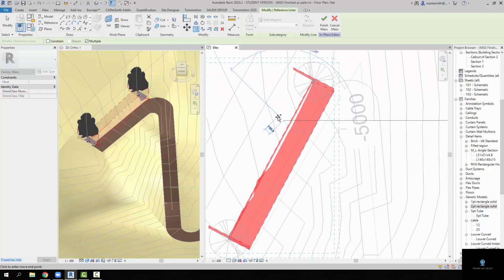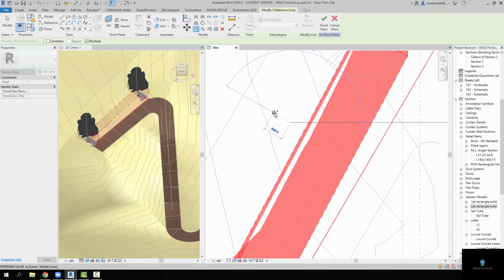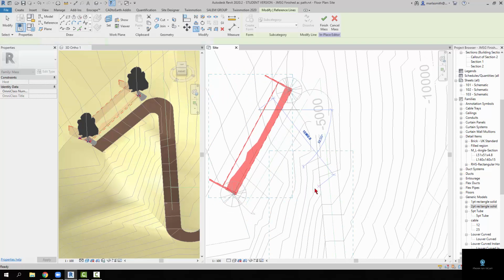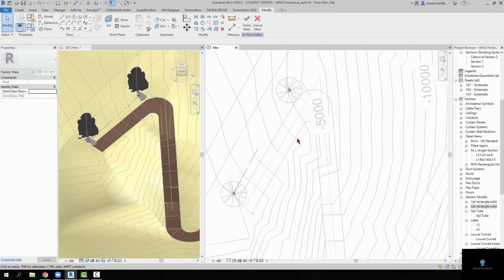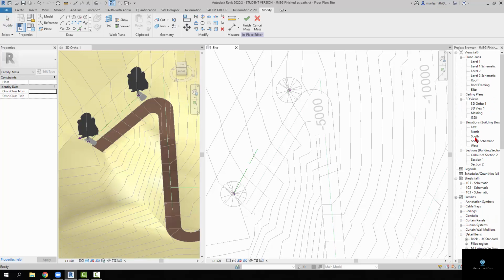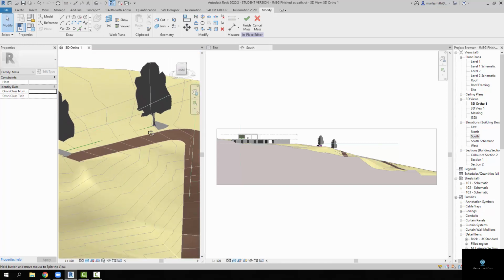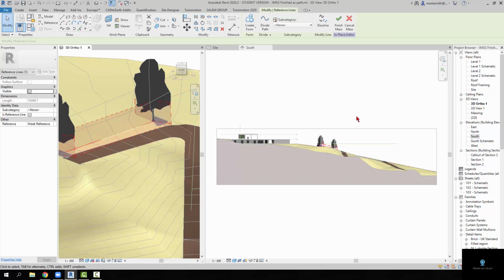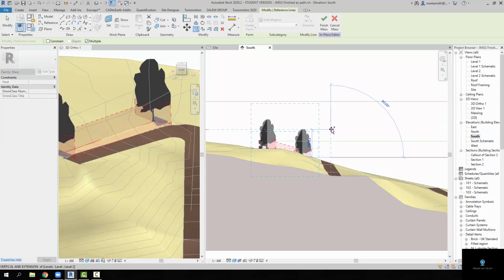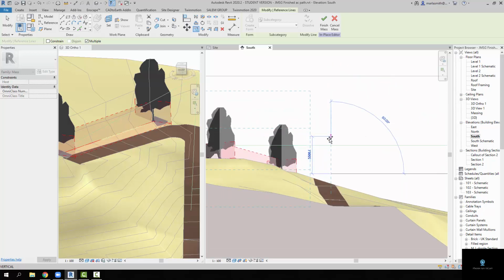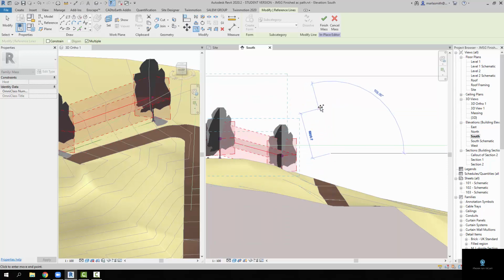Maybe let's get in a little closer. Maybe 2 meters, right? So I have one back, sort of sinking into the ground. Then I'm going to go into my south elevation, right? And I'm going to pick the one that I created and left click over here, and I'm just going to copy it up. Maybe 3,500, 3,200, maybe 3,000, right?